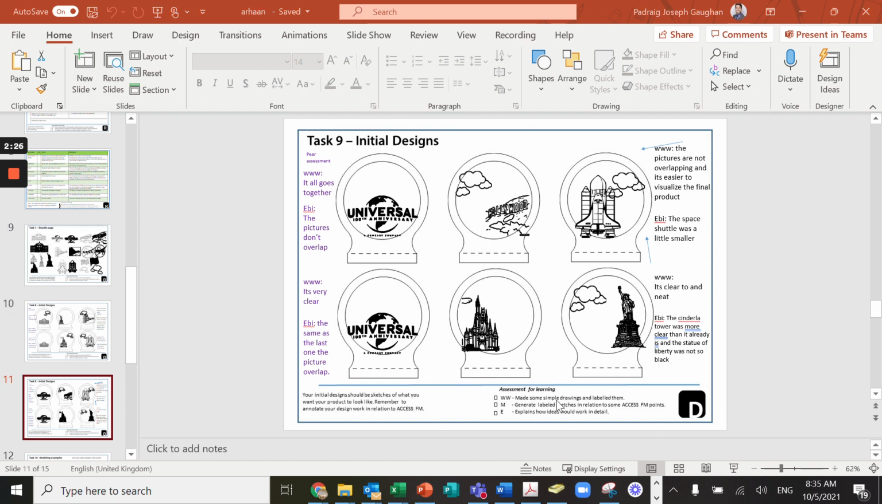So looking at the assessment criteria here on the bottom of your page, the assessment for learning. So in order to get into the working with InGrade, you've made some simple drawings and labeled them. Okay, so you can also label them with information as well, and your teacher will share a PowerPoint on what annotations you can include on your page.